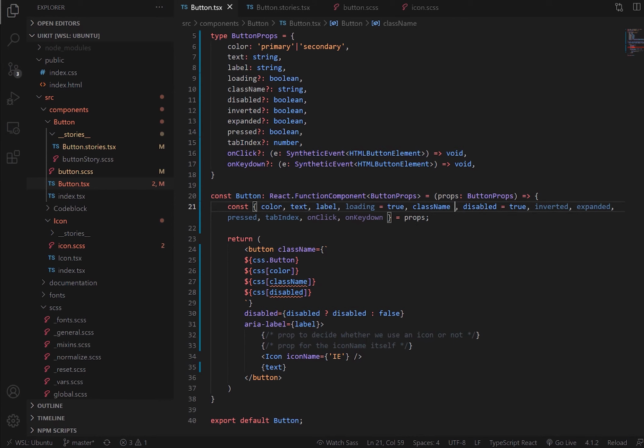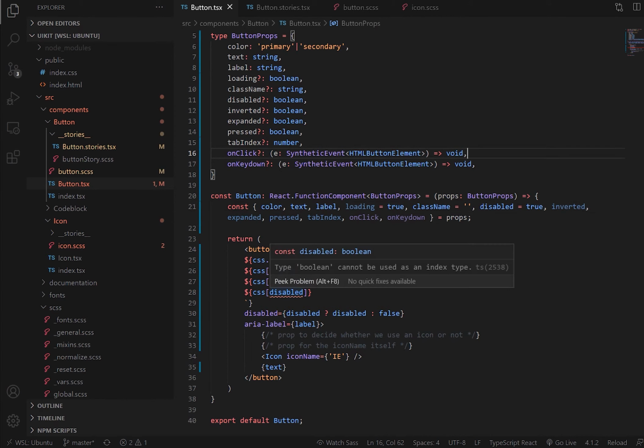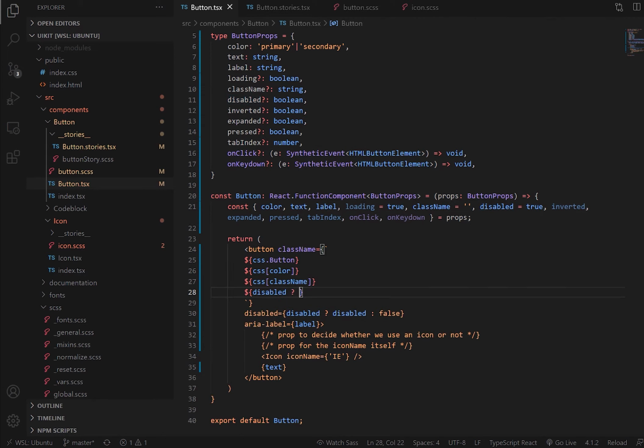We just need to make sure we set proper defaults for these. So disabled, that's a Boolean, so we'll say that's just false for now. Oh, it's set to true. What's it saying here? Type Boolean cannot be used as an index type. Fair enough. So what we'll say is if disabled is true, we'll return CSS disabled, and if it doesn't, then we'll return nothing. So we've got the setup for the disabled styling now.